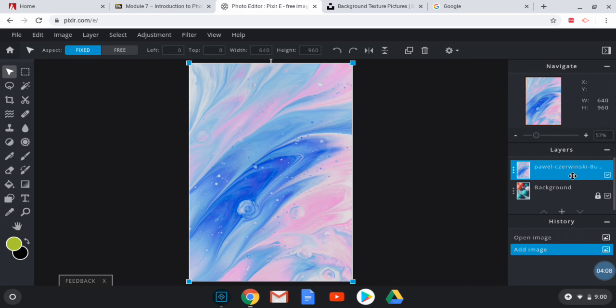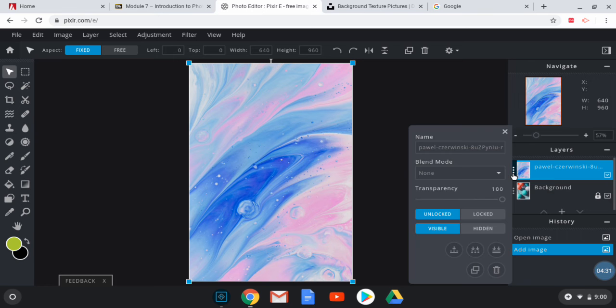Now, I want to use the blending tool. Now, the blending tool location is a little bit different on this photo editor. So to get to that, I'm going to select these 3 little dots, which is the shortcut for layer settings. Under layer settings, I could lock this image. I could hide this image. I can change the transparency.